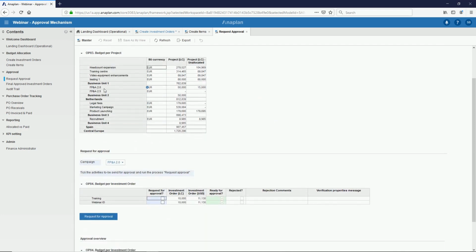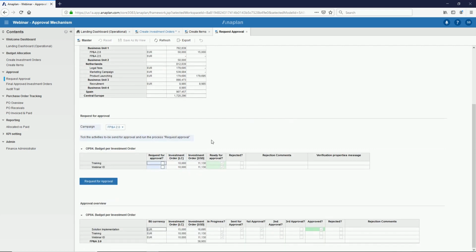Here again we see an overview of our project, and if we scroll a bit lower we can see the investment orders, and you can see if they're ready for approval or not. If they're not, here at the end we again have a verification message telling us why they are not ready. We can move back to the investment order creation dashboard or the item creation dashboard to fix it and be able to send them for approval.